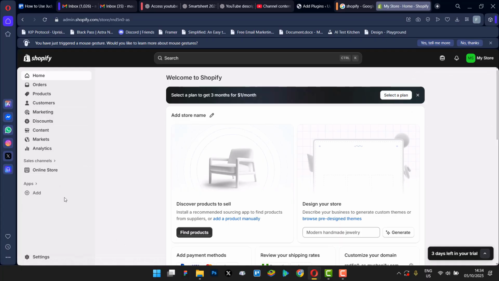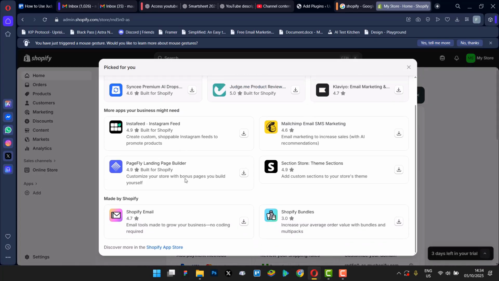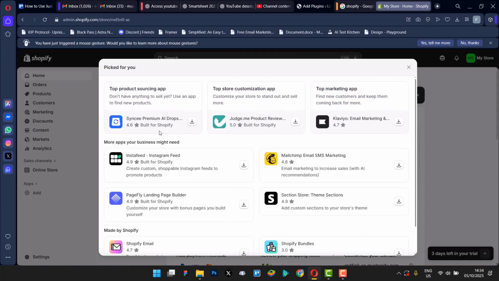Including Judge.me is quite simple. Just head over to the apps. So from the home section, head over to apps here and click on add, and then proceed to click on Judge.me and click on this download. Now, if you do not see it in the list of applications here, you could search for it manually, but this is the best way to go about including it.